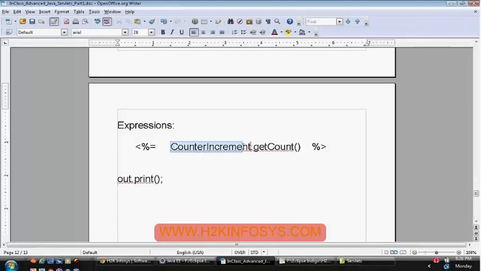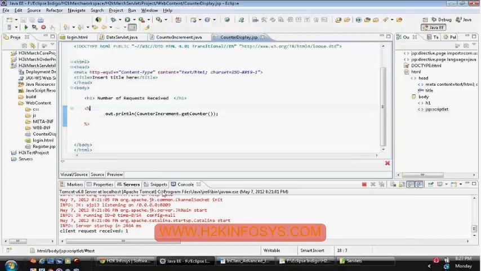At any point of time, normally you'll specify only one statement. If you want to specify multiple strings, you know how to concatenate the strings, you just make use of the symbol and concatenate the strings. But normally we'll specify only a single statement within your expression. Whatever statement you have specified within your expression tag, they are just like the arguments for the out.print statement.